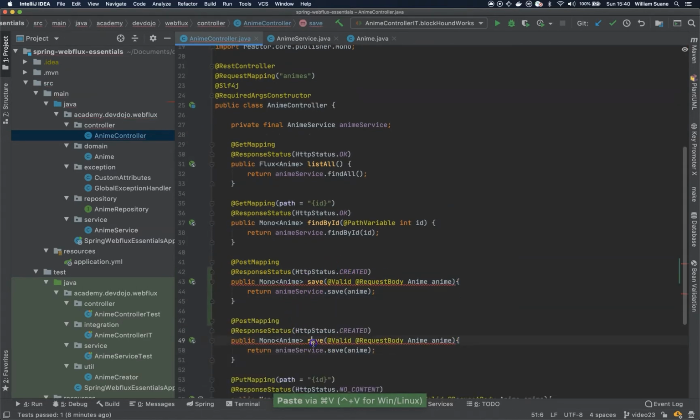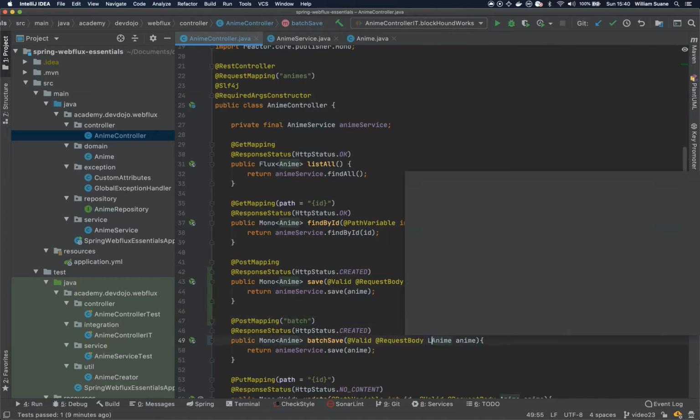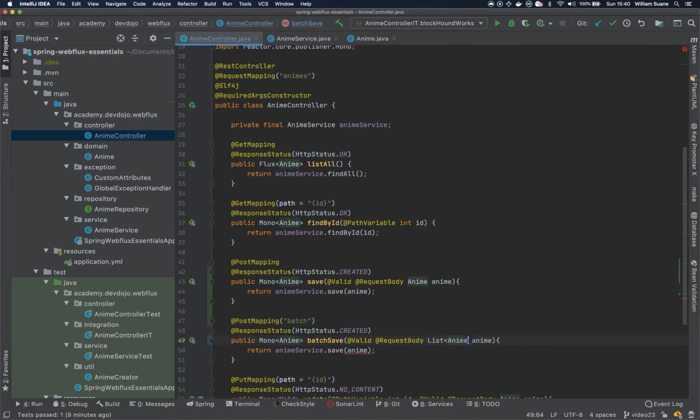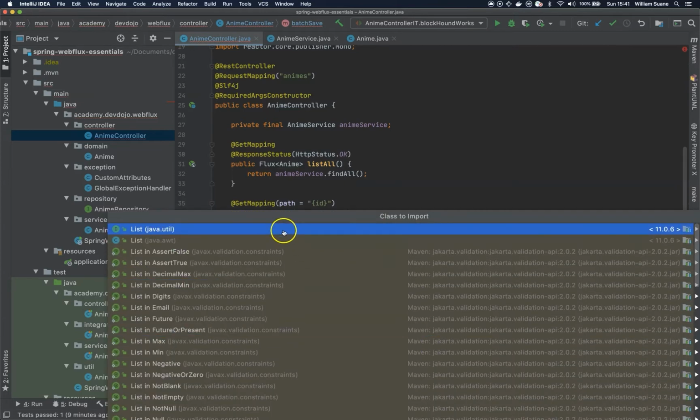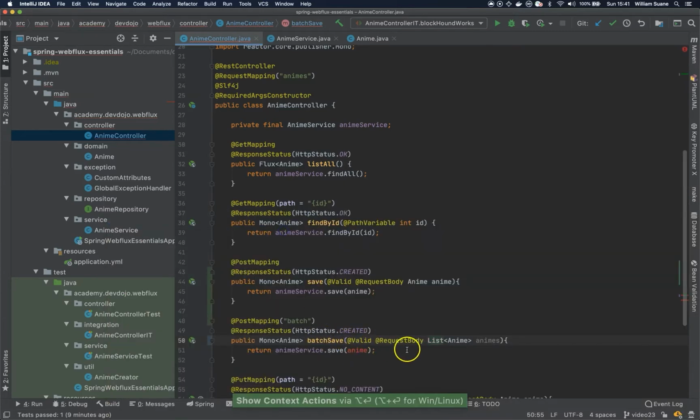Imagine that we have a batch save, so we have a batch save that's going to map to the batch endpoint, and we have one problem that we are going to solve using transactions. So what's the problem here? When we have this list, the @Valid will not validate the internal objects, so this basically will not work.